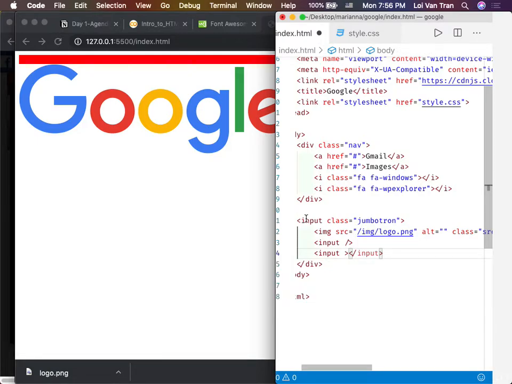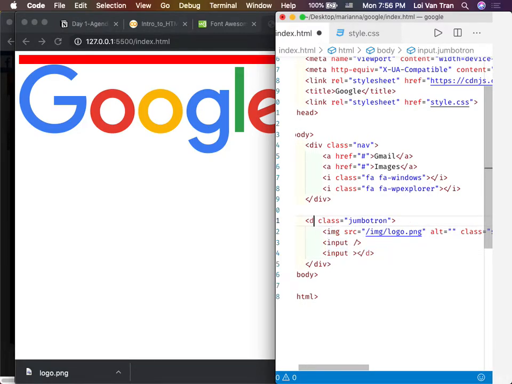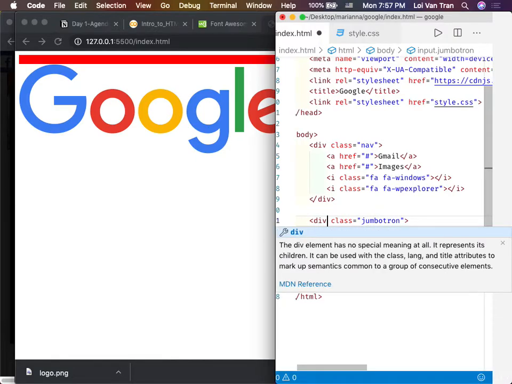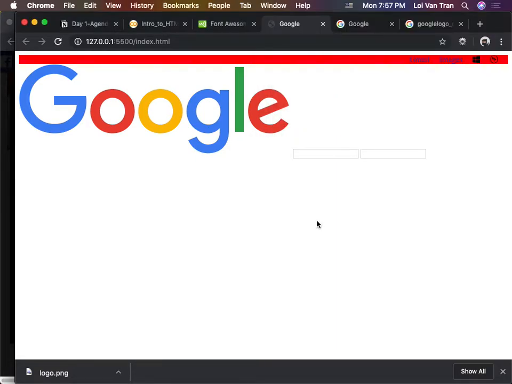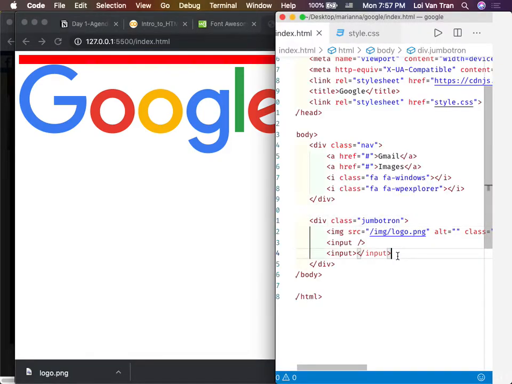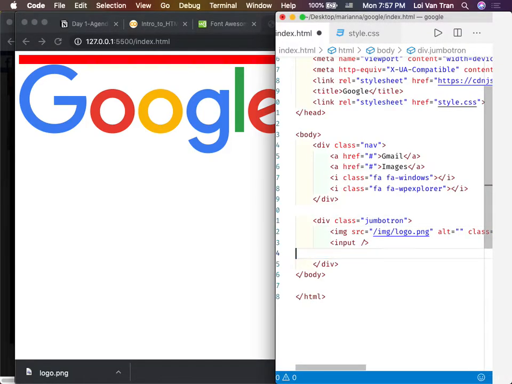Okay, that works. So now we have two different inputs. They both work the same. With the input, it's okay to do it either way you want.